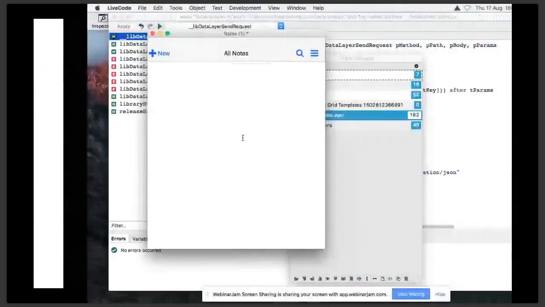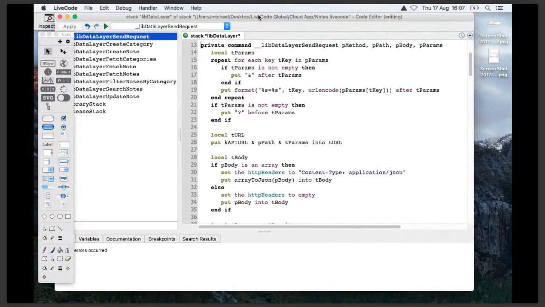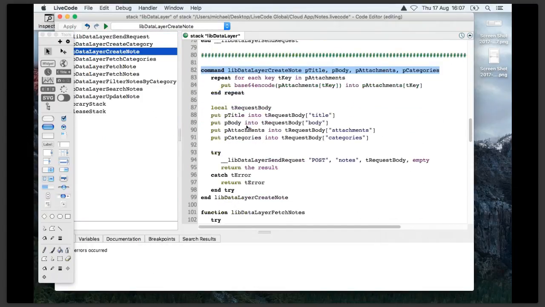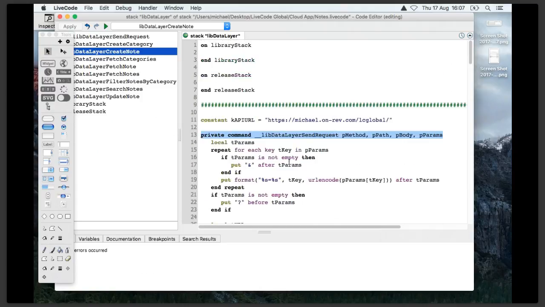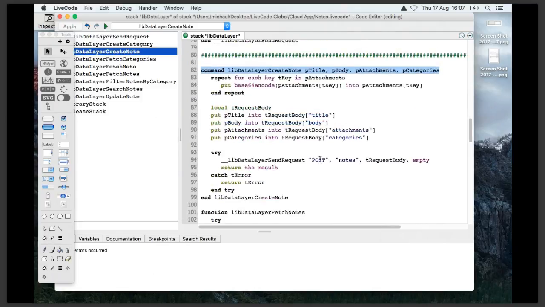Now if I go over to here, this is our cloud-based app, and this time if I go to libDataLayer create note, instead of calling libdb insert, it builds our array like we had before, but this time it sends a post request. Now you'll notice that I've abstracted all our HTTP requests into a nice little handler. So we specify the request type method, so that's get, post, put, delete.